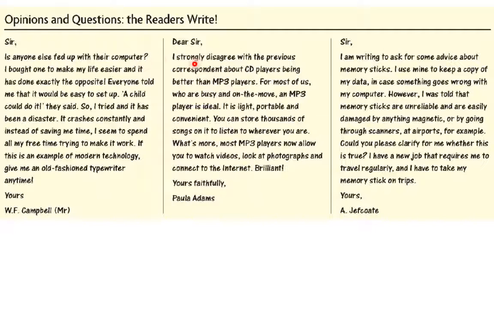The second letter: "Dear Sir, I strongly disagree with the previous correspondent about CD players being better than MP3 players." So, Paula Adams here strongly disagrees with whoever likes CD players more than MP3 players. It means that Paula likes working with MP3 players more than CD players.